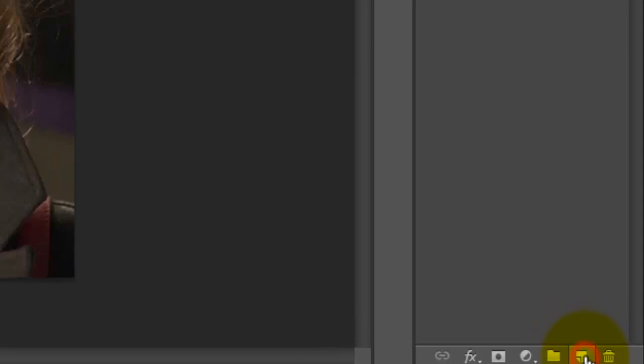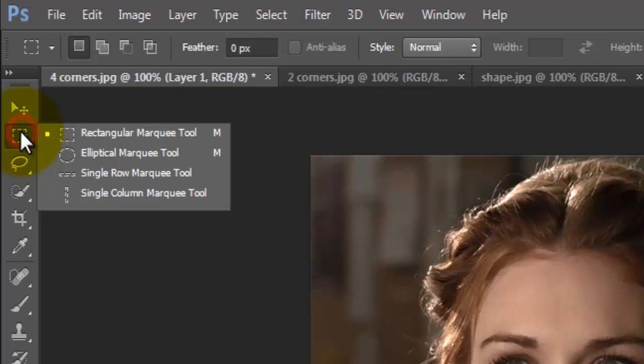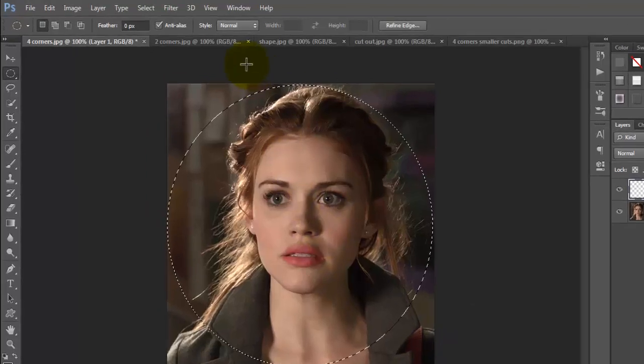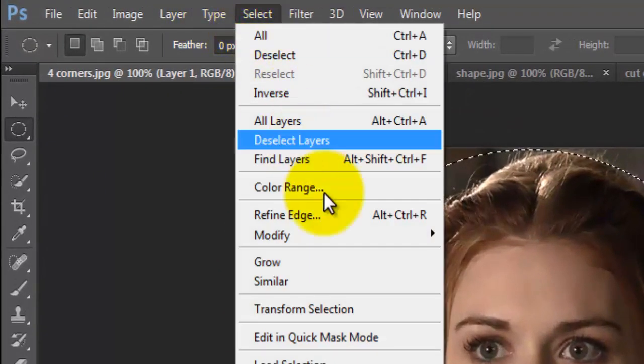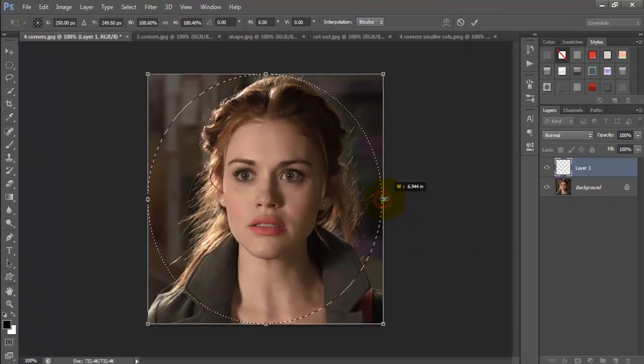First thing is you go to your layers panel and make a new layer, and then you go to your rectangular marquee, hold down, and go to your elliptical marquee tool. That basically gives you the option to make a circle. I try my best to go from top to bottom. Sometimes it's not that perfect, so what I do is select transform selection and I just snap it to the corner.